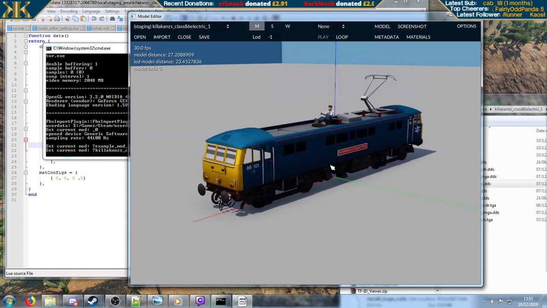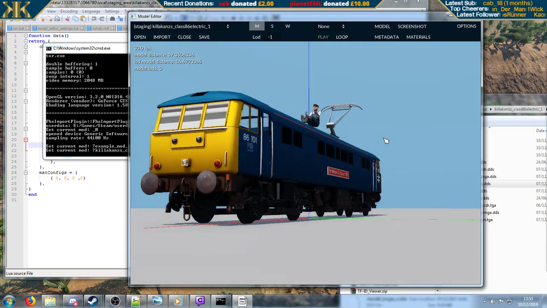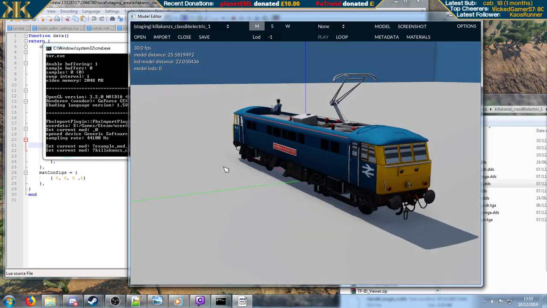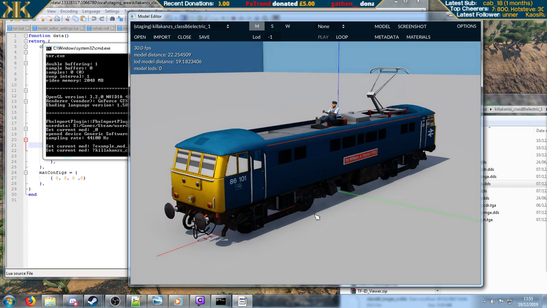So yeah, we've got a few changes that we need to make to our materials, but there is our Class 86 more or less ported. It will work like this. We can actually open up the game and run it if we actually wanted our driver to be sat up on the roof.